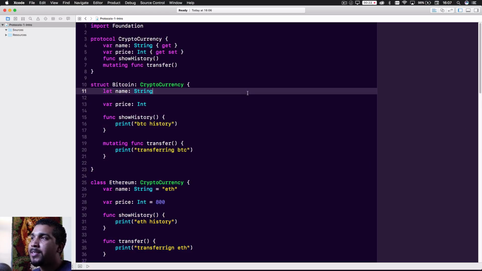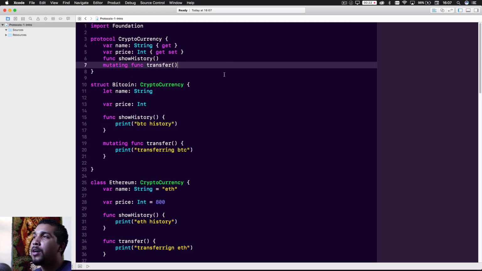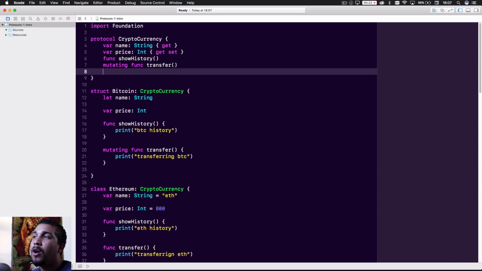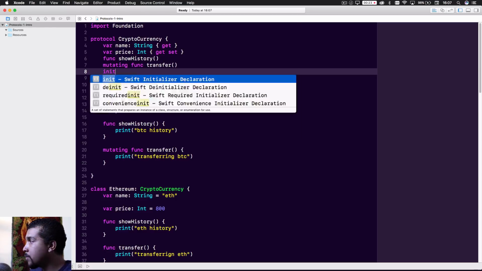Now, the very last thing that you want to keep in mind is that you can also have initializers that are part of your protocol. So each of these objects would have to have some type of initializer in order for it to conform to a protocol. So let's implement that right now.